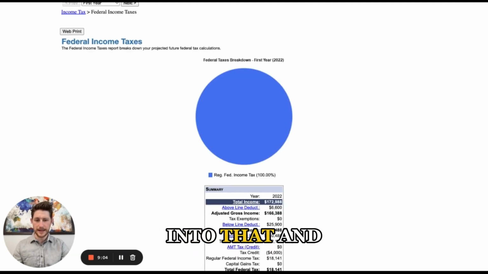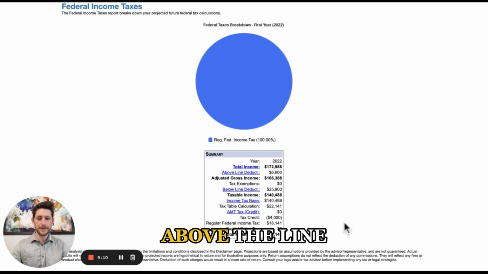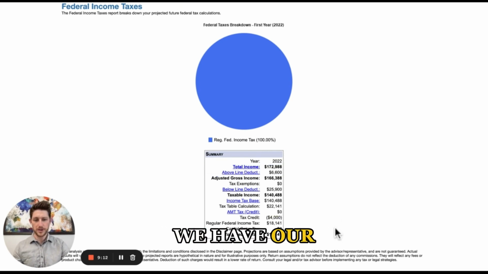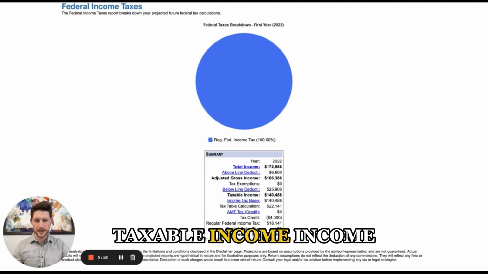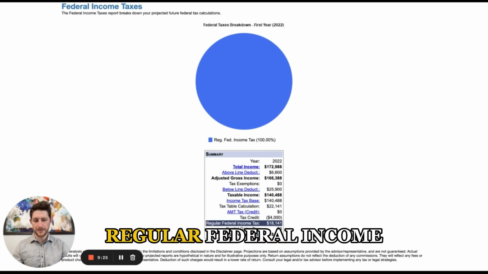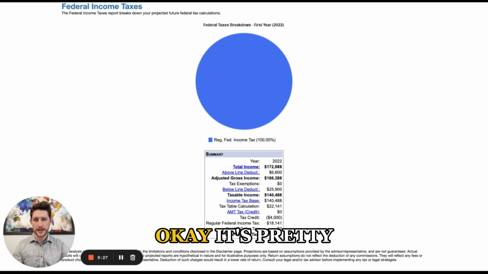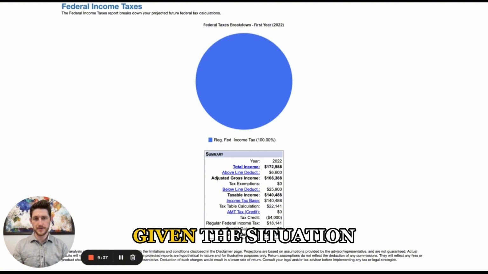Okay, let's click into that and see if that makes sense. So we have our total income, we have our above the line deductions, we have our adjusted gross income, below the line deductions, taxable income, income base, tax table calculation, AMT, nothing, tax credit, 4,000. We have a couple kids, and regular federal income tax total. Boom. Okay. It's pretty sophisticated, and of course, it's an estimate. Okay. But this can really help you see what your tax liability is given this situation.